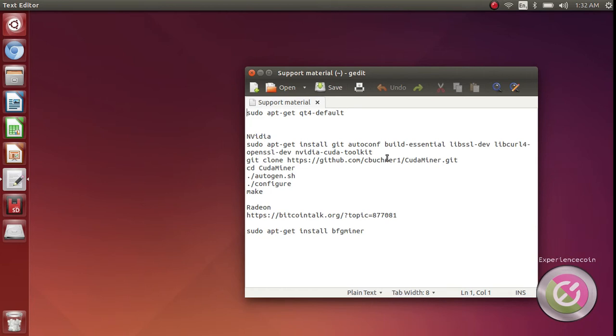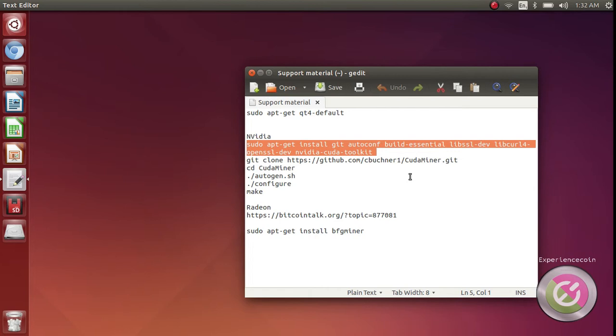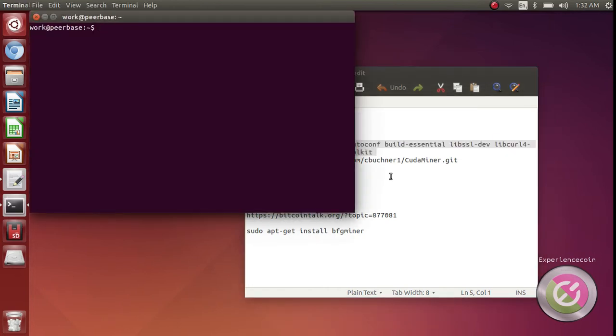The first thing is you'll need to follow Ubuntu's instructions or NVIDIA's instructions for how to get the latest NVIDIA driver on your machine. I'm not going to provide that here because that'll change from time to time, and the information is readily available. That's part of your operating system or your graphics card vendor, to get the drivers from them. But once you have those drivers, to start setting up CUDA Miner, you'll want to use this command that will be provided in the support material, and that will install everything you need.